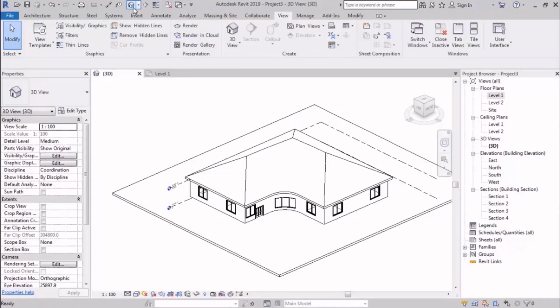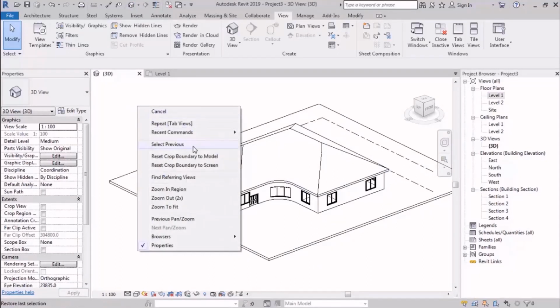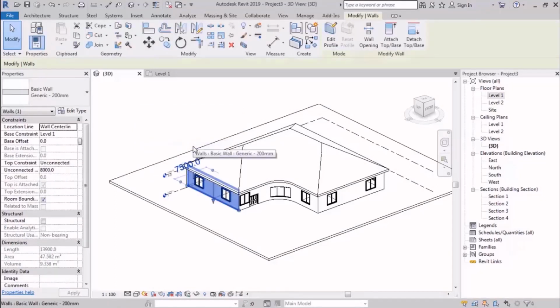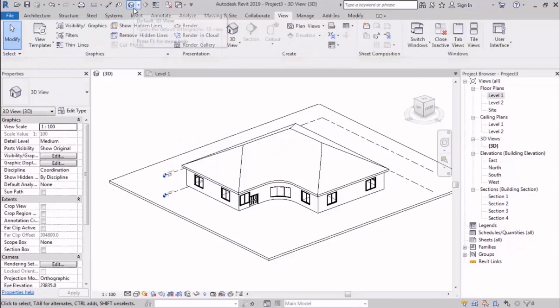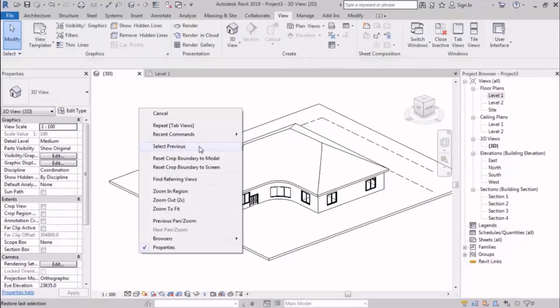But if I suddenly did that, is there any solution? Yes, you can do it in Revit. You right click and there's an option here called Select Previous. Revit will keep it for you. So if you suddenly press on the 3D from that house, you can right click, choose Select Previous, and continue your project.